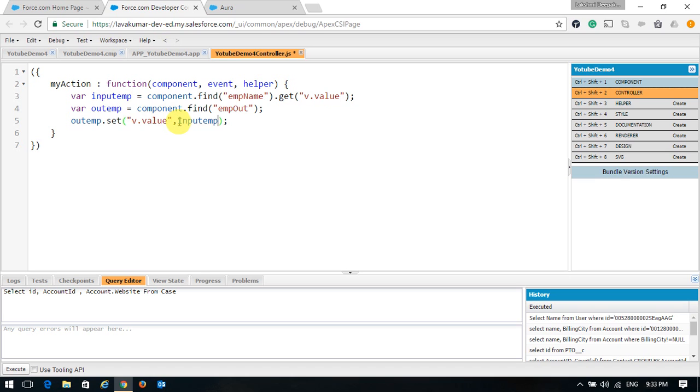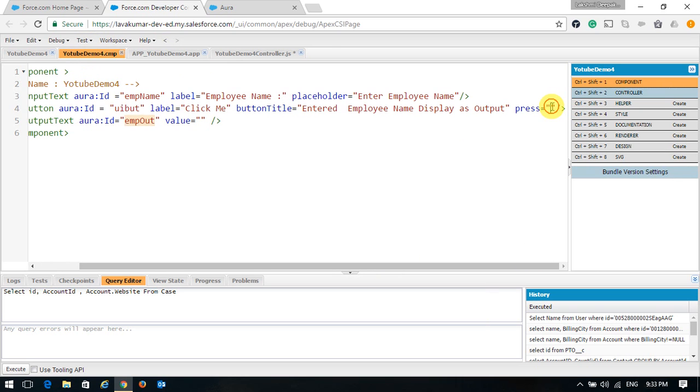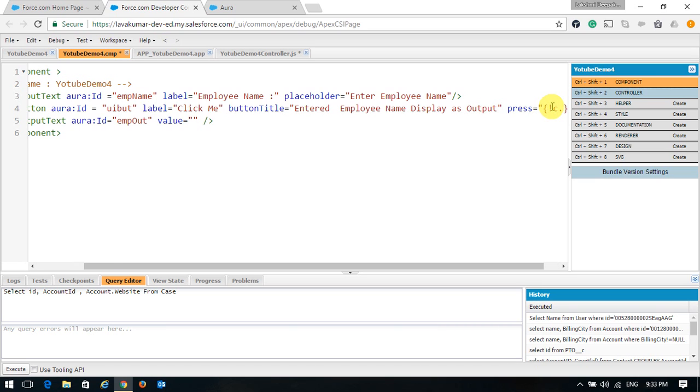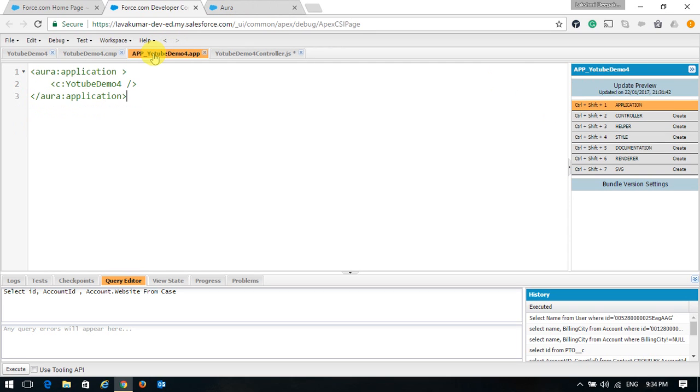So the action is passed. Now the issue is how to access this action. My action is an action of a controller, so in the press event, with a formula expression, it should be c. not v. Because it is a controller, it should be referred to as c. On save, I saved my application and controller. I'm previewing my demo.